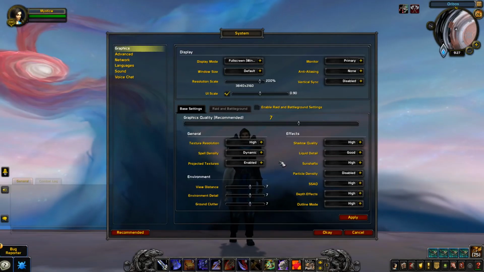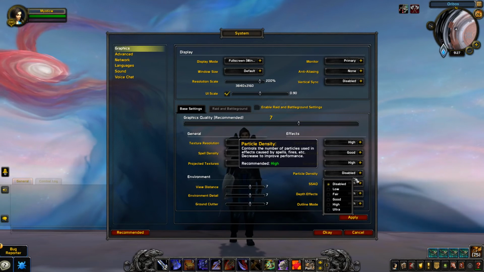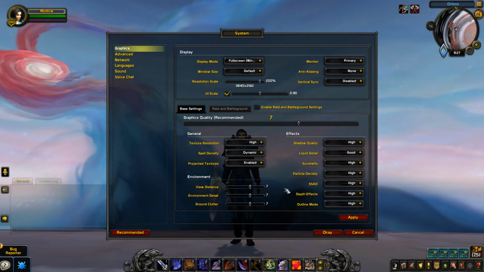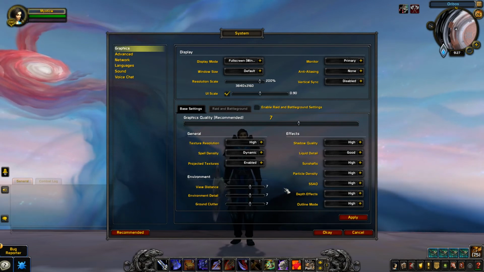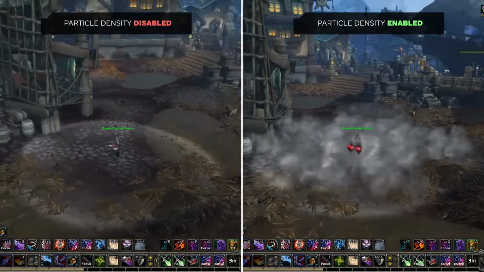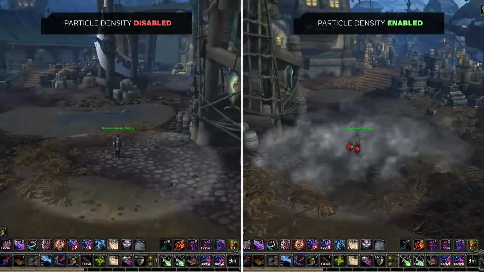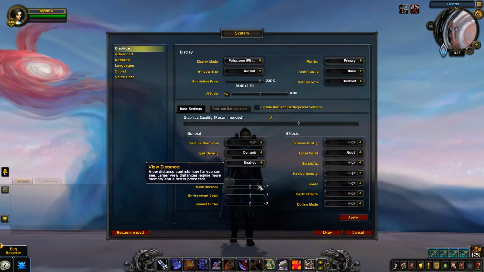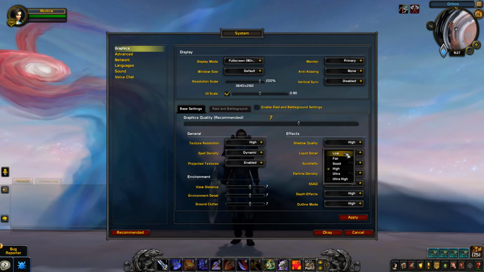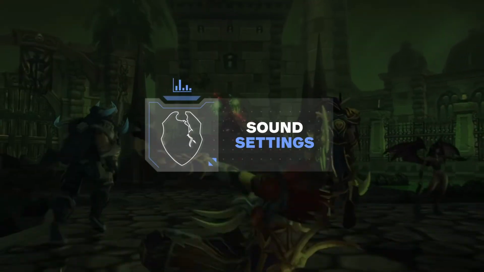Another super important setting is particle density, which you'll want to have at least set to good. Having this setting too low can make it impossible to see some of the most important spells in the game. For example, having this set incorrectly will make it impossible to see Smoke Bomb, so make sure you've got this enabled. Beyond these settings, if you find yourself struggling with low FPS, the best settings to lower are view distance and shadow quality.